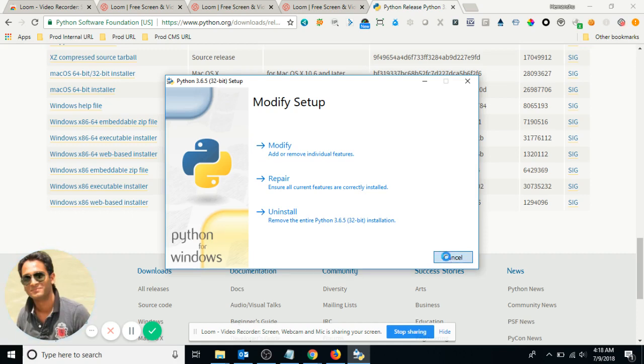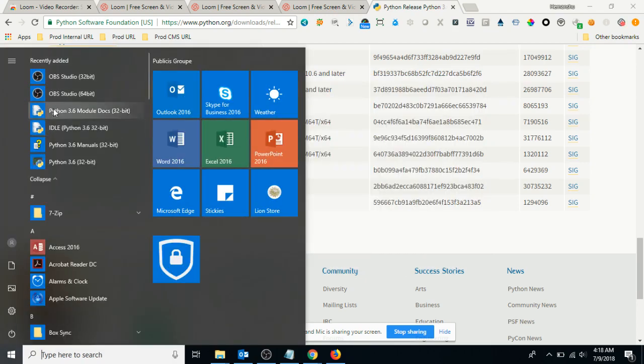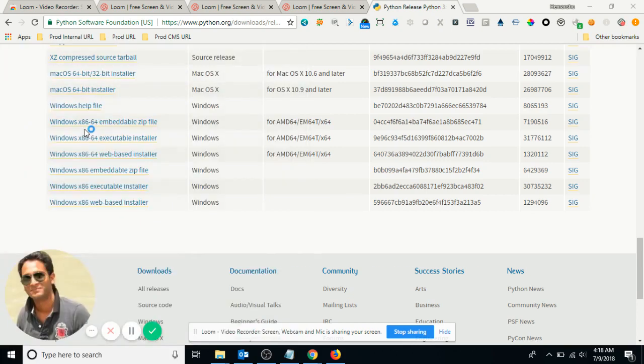so you need to install that. In recently added items, you will see these four items: Python 3.6 module docs, IDLE, manuals, and Python 3.6. So this IDLE is the main key for us. This is a shell which provides a platform to write our scripts and execute them as well. So I'm going into IDLE now, and we will write something over there.